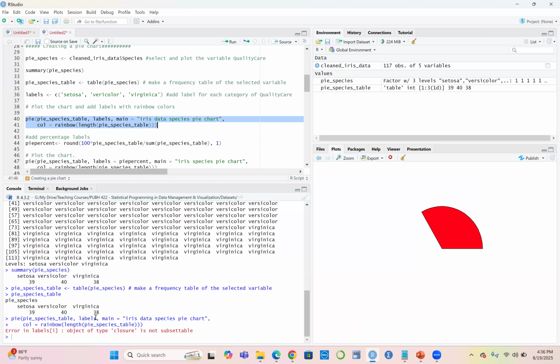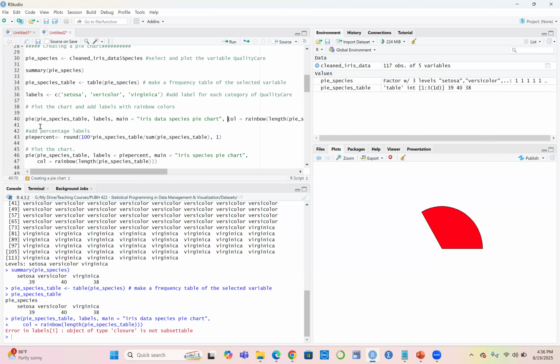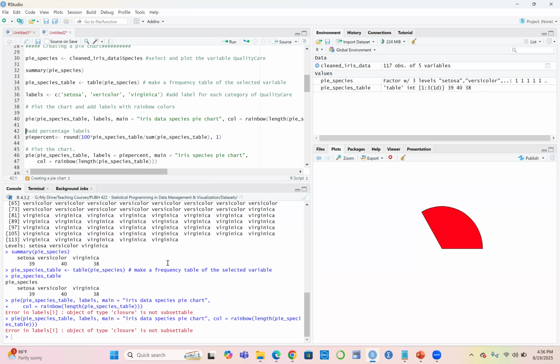Okay, so I think something went wrong here. Let us look at what went wrong here. See, object closer. Let's look at it. Okay. Let's rerun it.